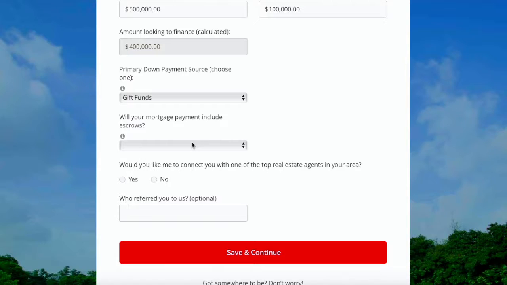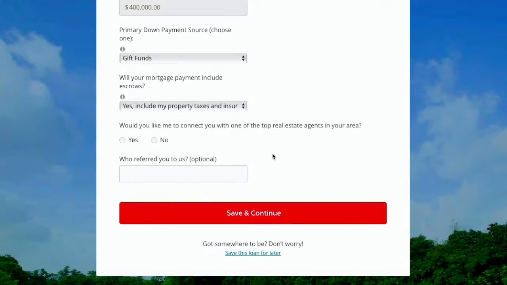Will your mortgage payment include escrows? Yes, that means I'd like to pay my taxes and insurance monthly with my mortgage payment. Would you like me to connect you with one of the top real estate agents in your area? Probably, but I'm going to say no just for now and continue.